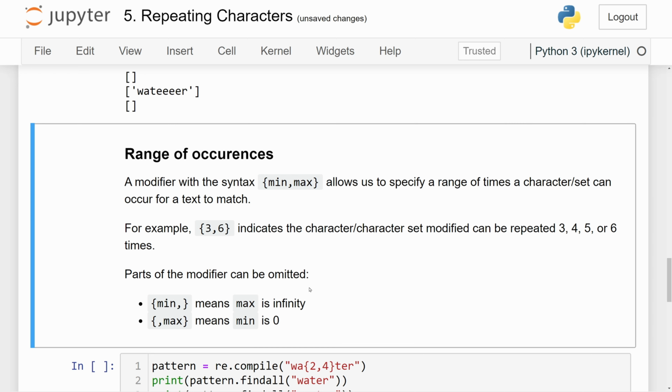Using a similar syntax, we can also specify a range of times a character or a set, as we'll talk about in a second, can occur for a text to match. So for example, in curly brackets, if we pass in 3, 6, so minimum of 3 to a maximum of 6, this indicates that whatever character that is modified can be repeated 3, 4, 5, or 6 times. So 3 through 6 times.